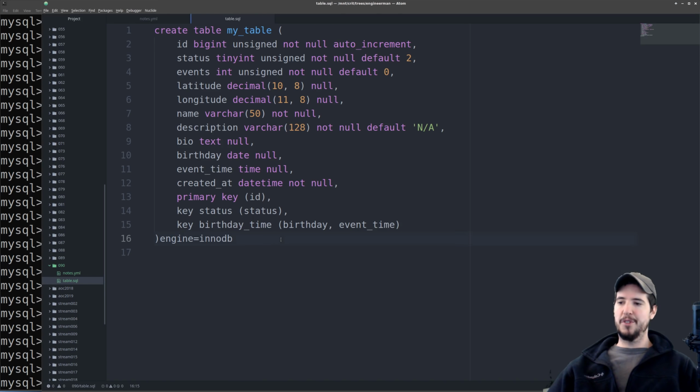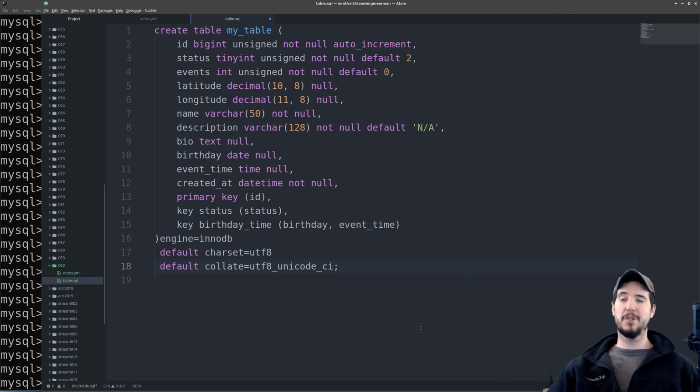And the last thing is going to be, just real quick, our character sets and collations. We're going to use UTF-8 and UTF-8 Unicode CI. There's lots of different collations that you can use and character sets, but these are probably good sensible defaults unless you have a specific use case to use something otherwise. And that's it for our table.